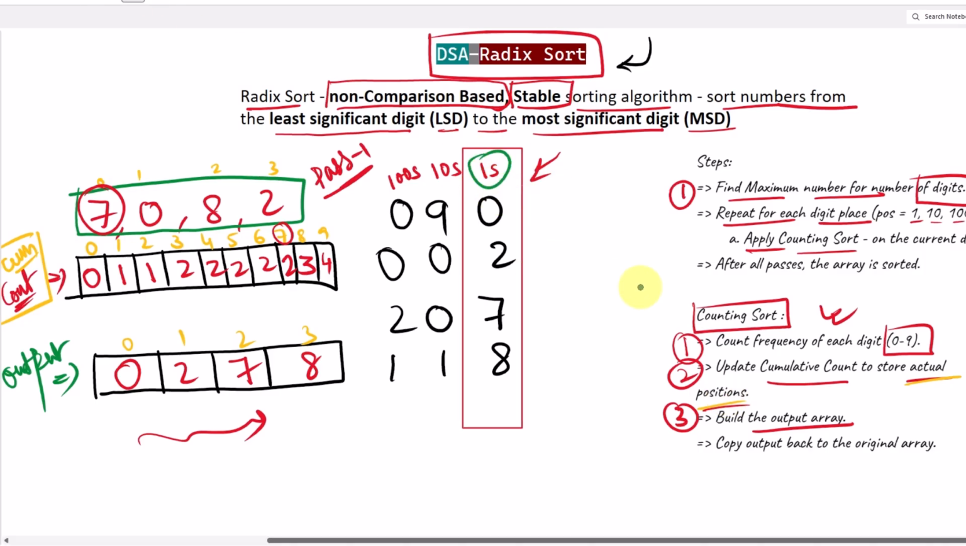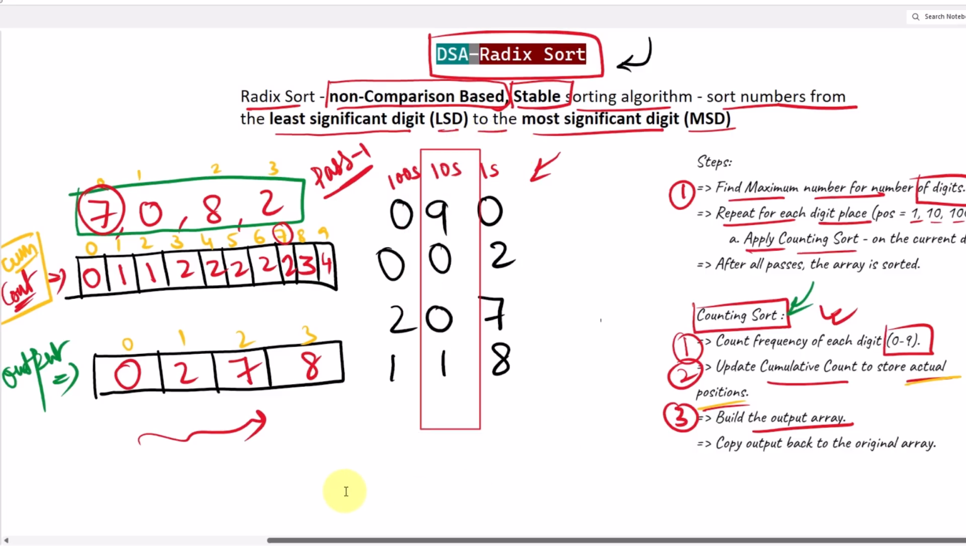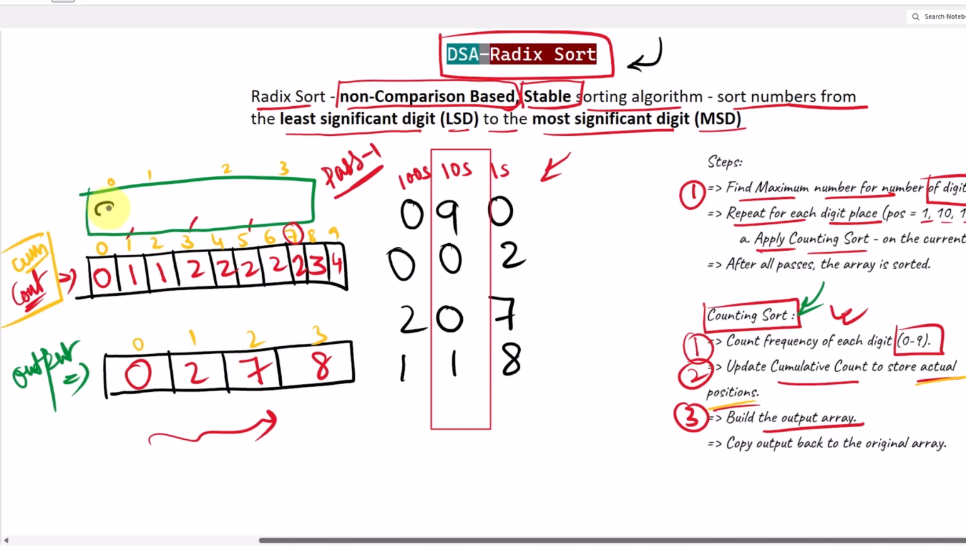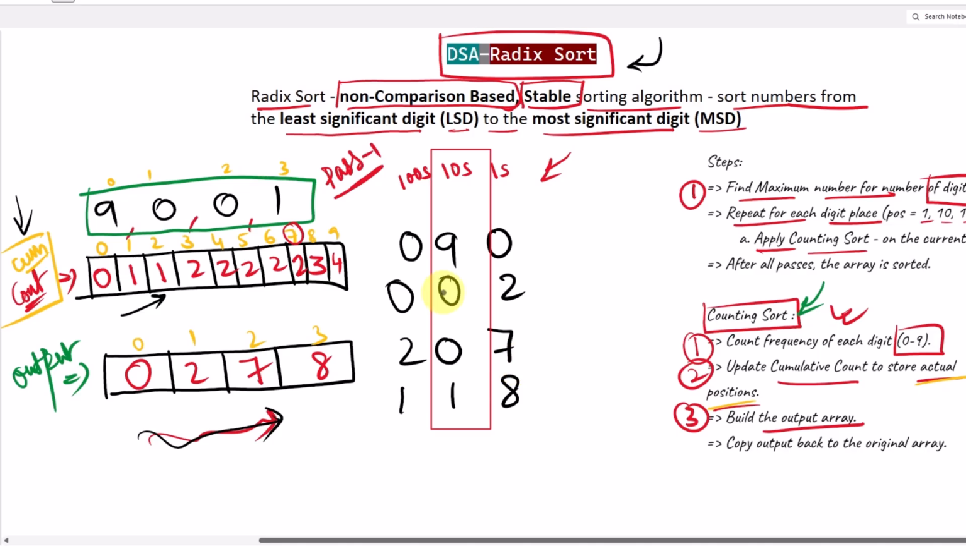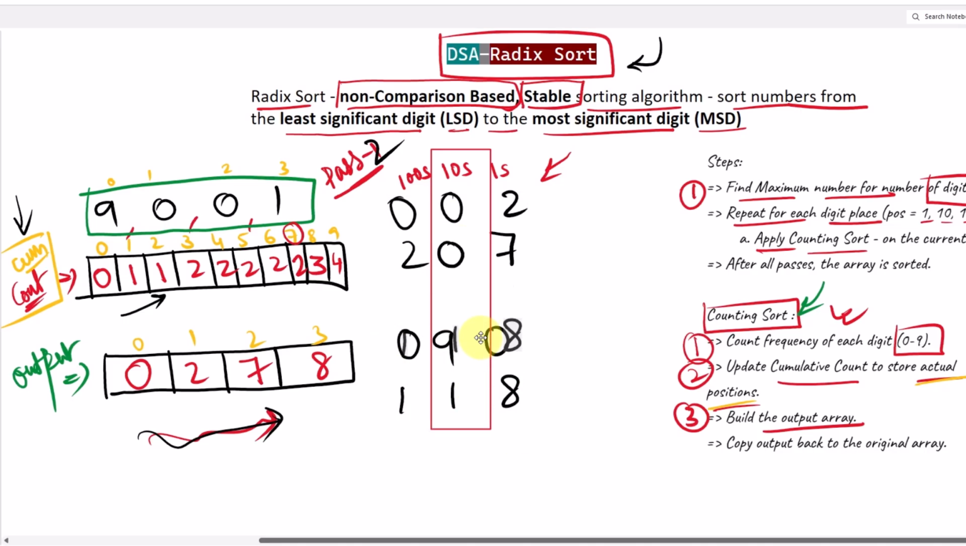Now we have to apply the same counting sort for the tens place position also. So we have to repeat the same process for the numbers. So that means we have to find the frequency of all those digits, then we have to find the cumulative count, and then again we're gonna get this output. So after applying the pass 2, the 002 will be at the first position, then 207 will be at the second position, and then 118 will be at the third position, and 090 will be at the last index position. So this will be the state after applying the sorting for the tens place digit.